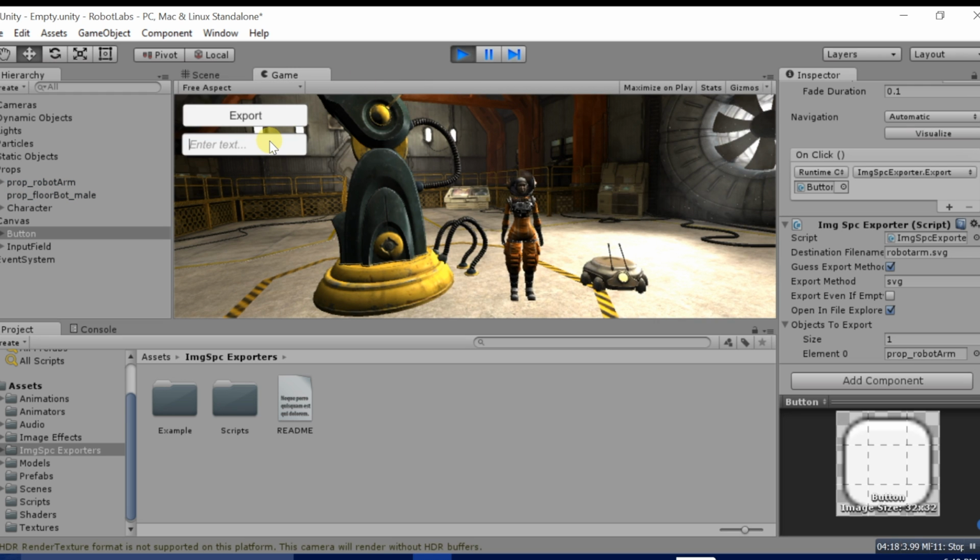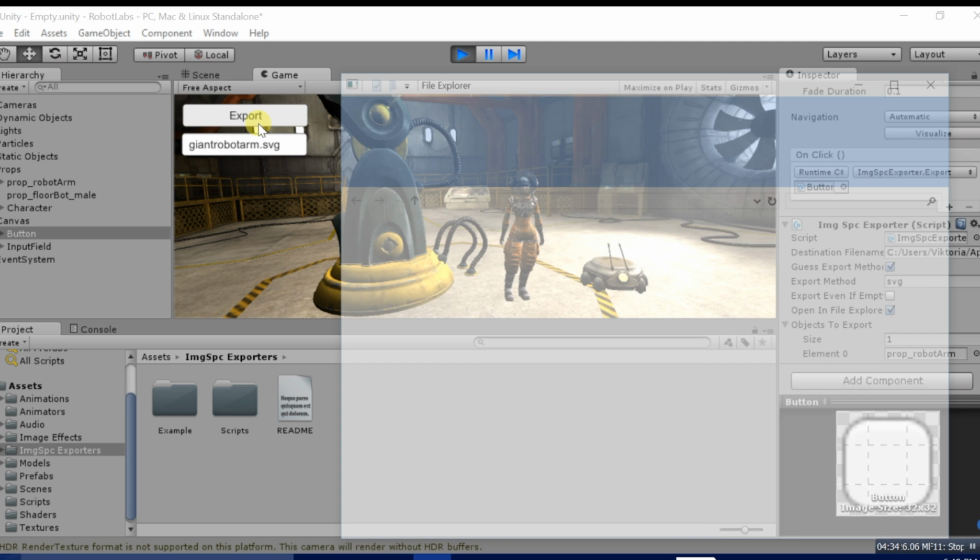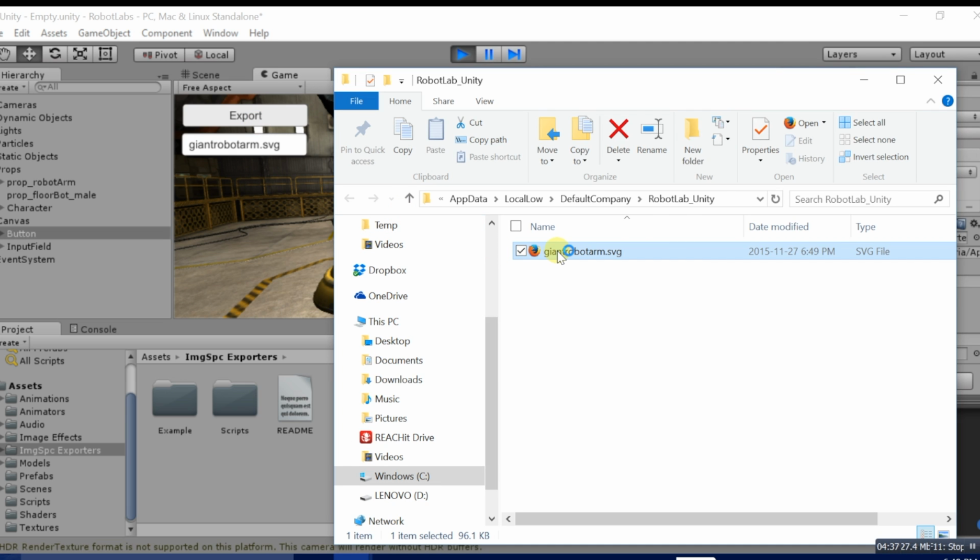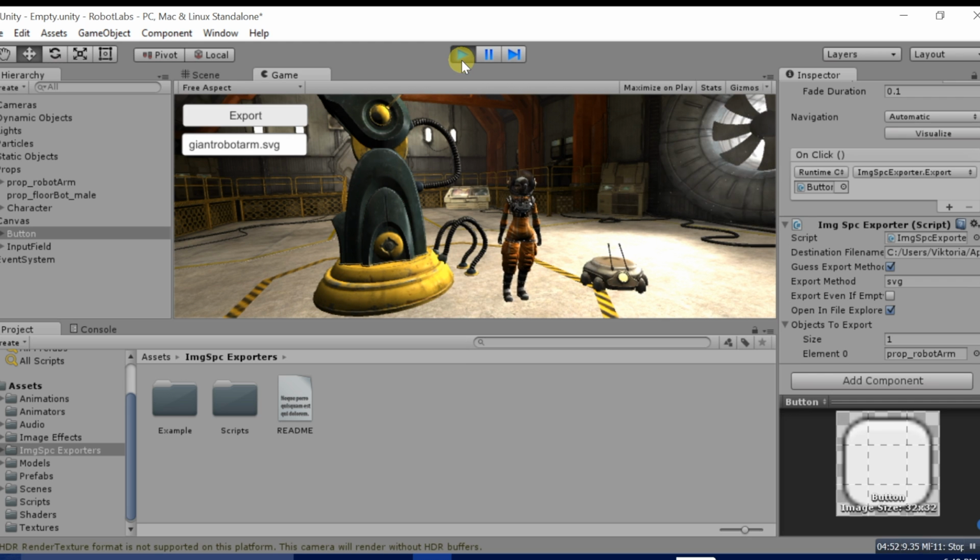Okay, so I'm going to export the robot arm to SVG. So giant robot arm.svg and export. Okay, so for those of you not familiar with SVG, what it does is basically create a wireframe model of what the camera sees of your object, which is kind of cool and sometimes useful.